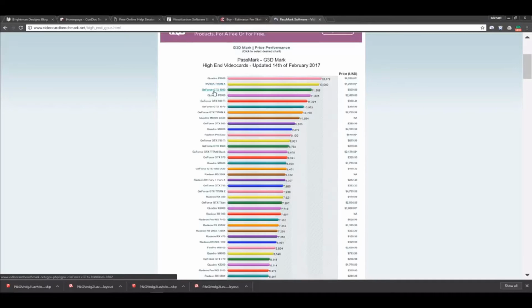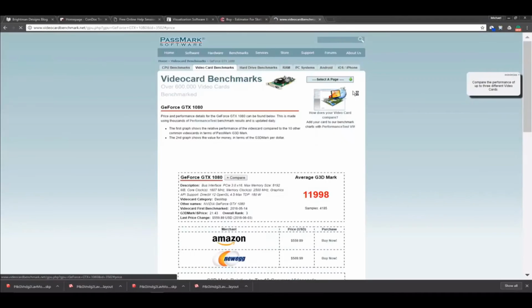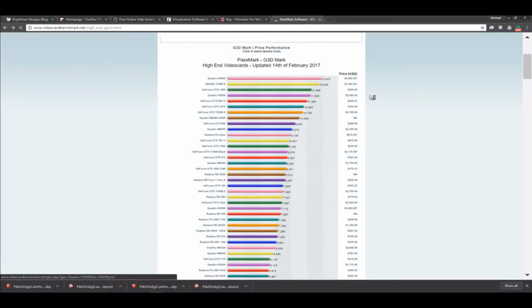This GTX 1080 is benchmarking at about $12,000, and it runs about $600. If that's too heavy, this 980 Ti is $400, and this is the graphics card that is in the machine that I am running right now. So $400 for the performance I get.